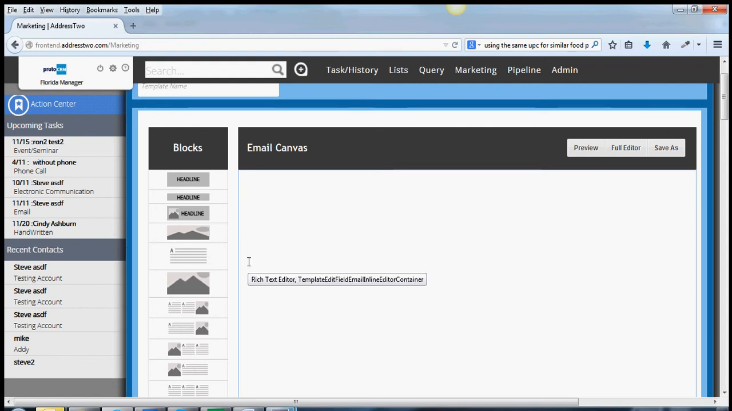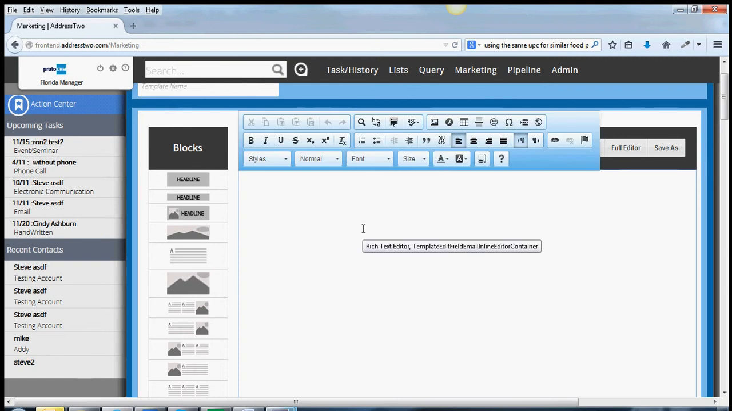I'm inside the new Address2 email editor to show you how we can use this in many different ways to design emails exactly how you like them. The first and most simple way is to use the inline editor, which appears anytime I click on the email canvas, and just type, "Dear customers, I have a letter."